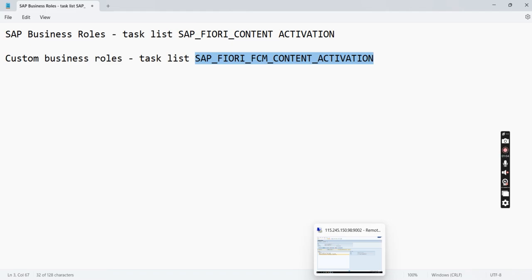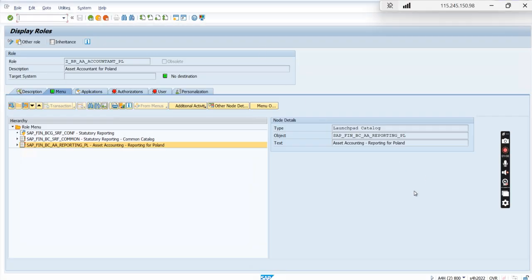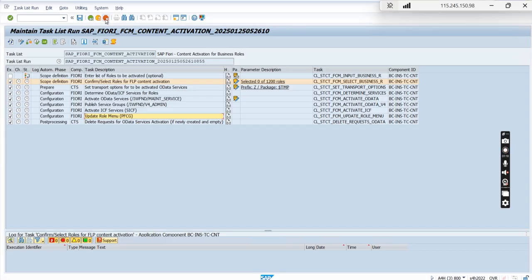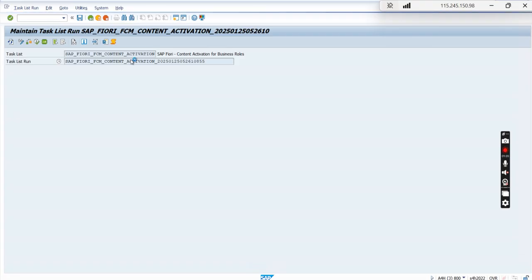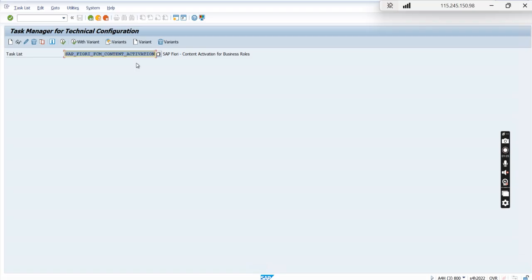So let me log into SAP. Currently I'm using SAP S/4HANA version 2022. Before that, let me execute this T-code once again, HTC01. I'm opening this task ID. First let me explain what the use of this task ID is. After that I will explain the difference between these two task IDs. So execute it.